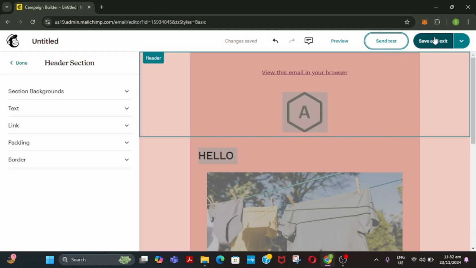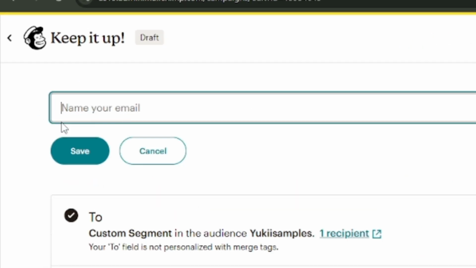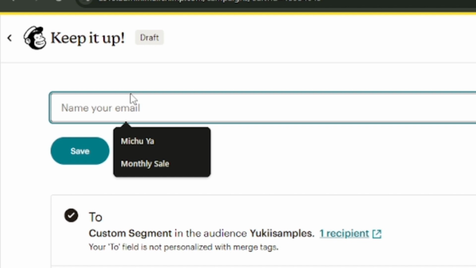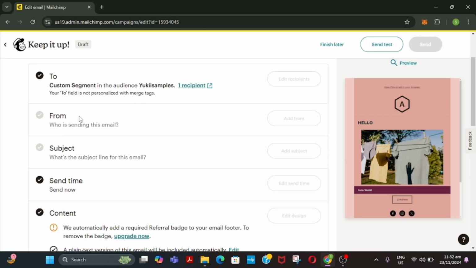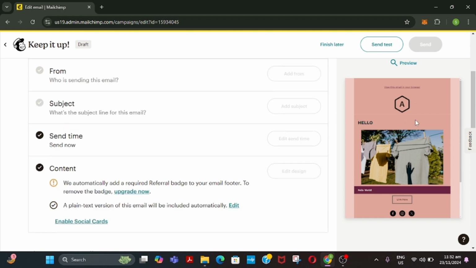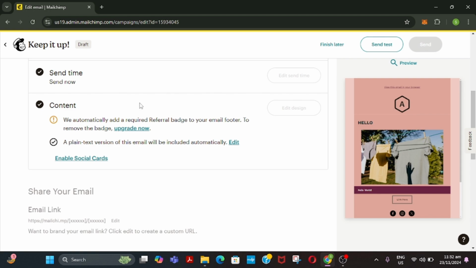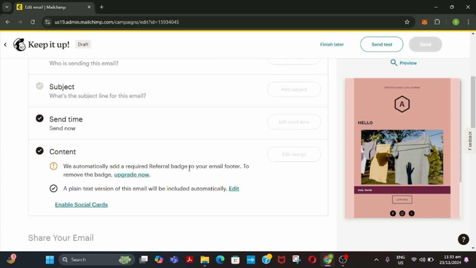Once you're satisfied with it, you just have to click on save and exit, and then here you have to edit the name of your letter. For me, I'll just choose this monthly sale, and then you'll have to edit the from and the subject fields, and then here Mailchimp is going to tell you all the errors in your letter. Please remember that Mailchimp will not publish your letter until all of these are resolved. Once you're done with it, you may click on send.